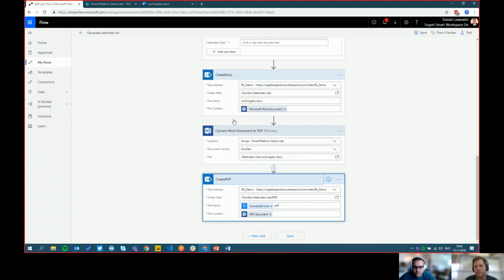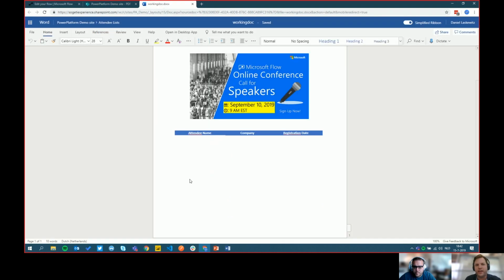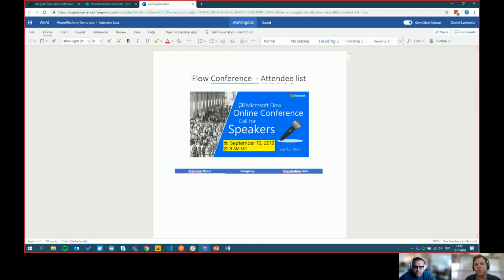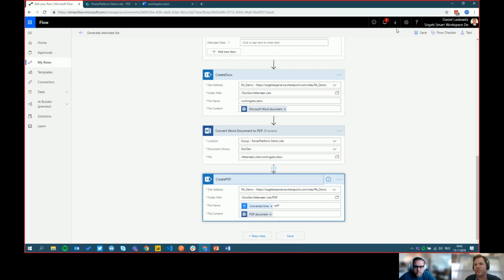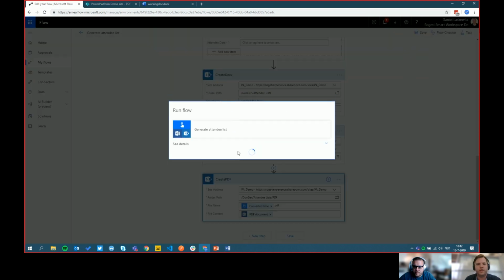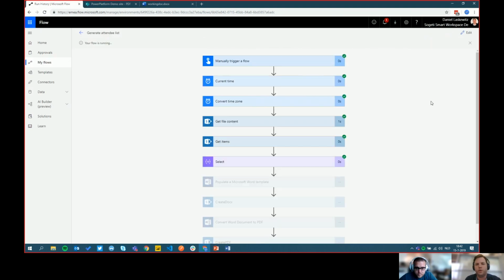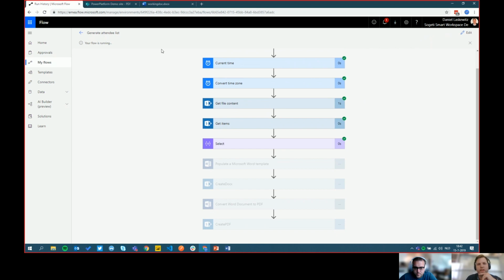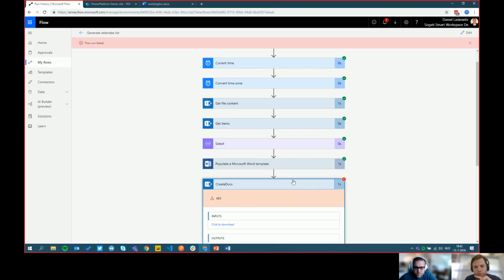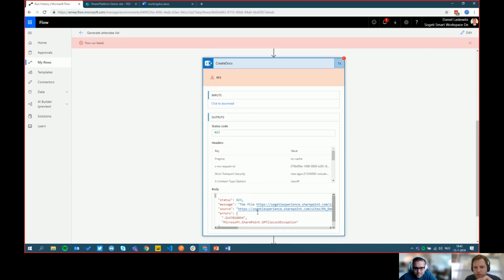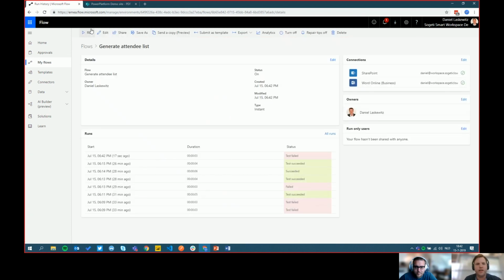You can actually also not convert it to PDF, and that's what I also tried before. And actually, when you look at the working doc, if you run the flow, and I'm going to do that right now. So when I run the flow, it will just start creating the whole attendee list. Oh, it's failed. Uh-oh. What's wrong there? Oh, file lock. I'm in the file, so that's why it actually failed. So run it again.